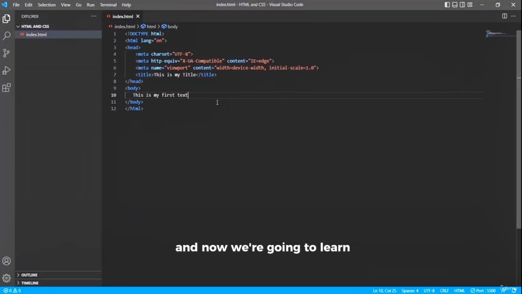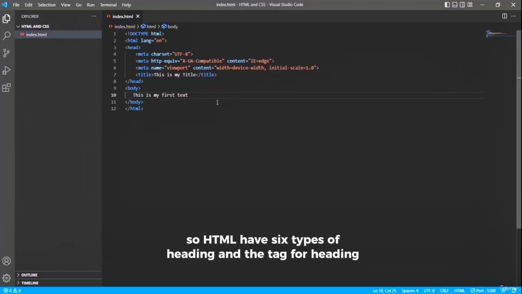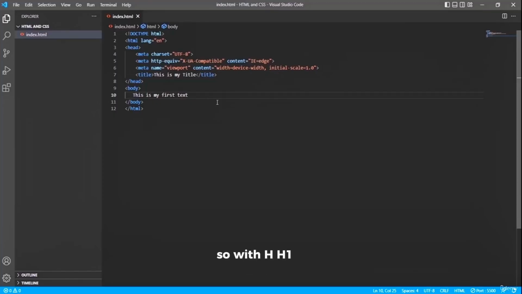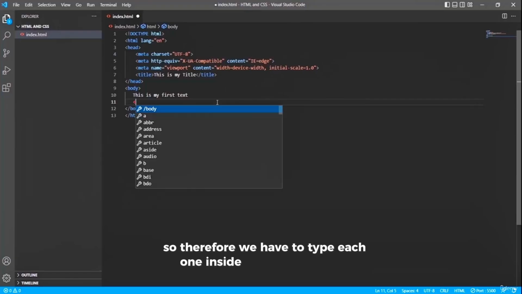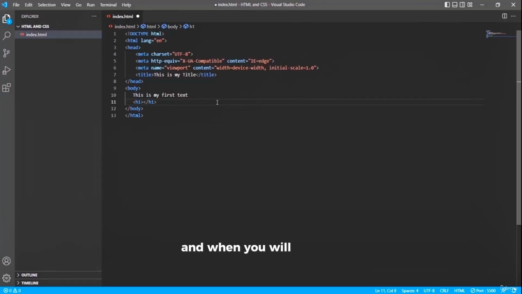And now we are going to learn about the headings. So HTML has 6 types of heading, and the tag for heading is H. So with H, H1, H2, H3, like this, H1 till H6, these are the tags for heading. And let me show you. If you need the large heading, in that case you have to type H1. So we have to type H1 inside this angle bracket, and when you type the opening tag, Visual Studio Code will automatically place the closing tag. This is one of the most beneficial things about Visual Studio Code.